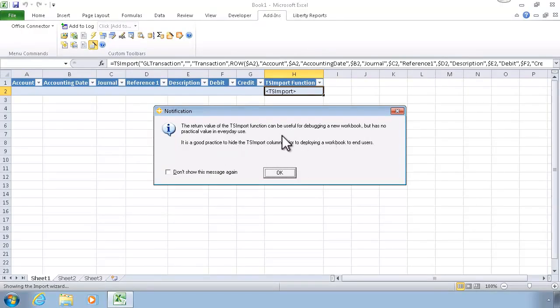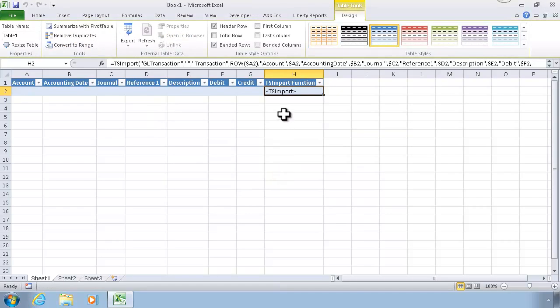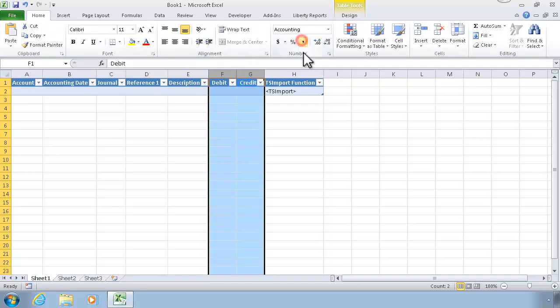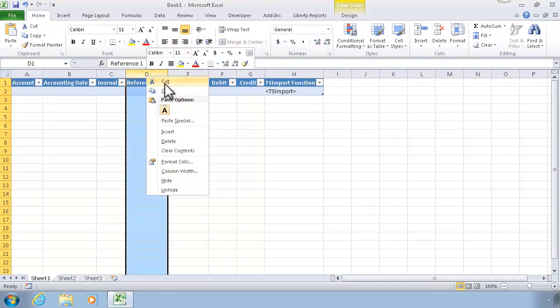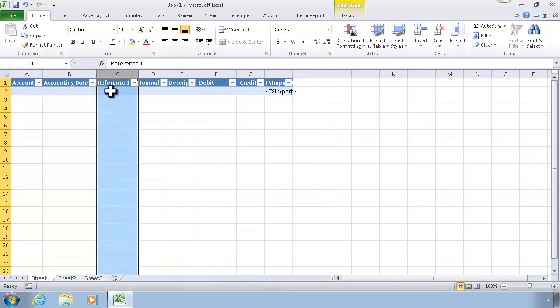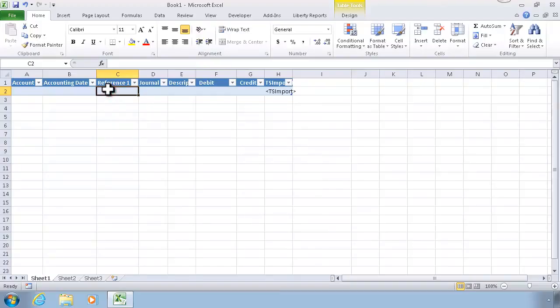This little message here is just reminding me of the fact that column H has a special function in it called TS Import, and that's the magical function that does all the work for me. So that's what allows me to organize and rearrange things however I want, even format data however I want. So for example, columns F and G, I can format those with commas. I could even rearrange columns so that the order of the columns does not have to be in the same order that they would appear in the import file.